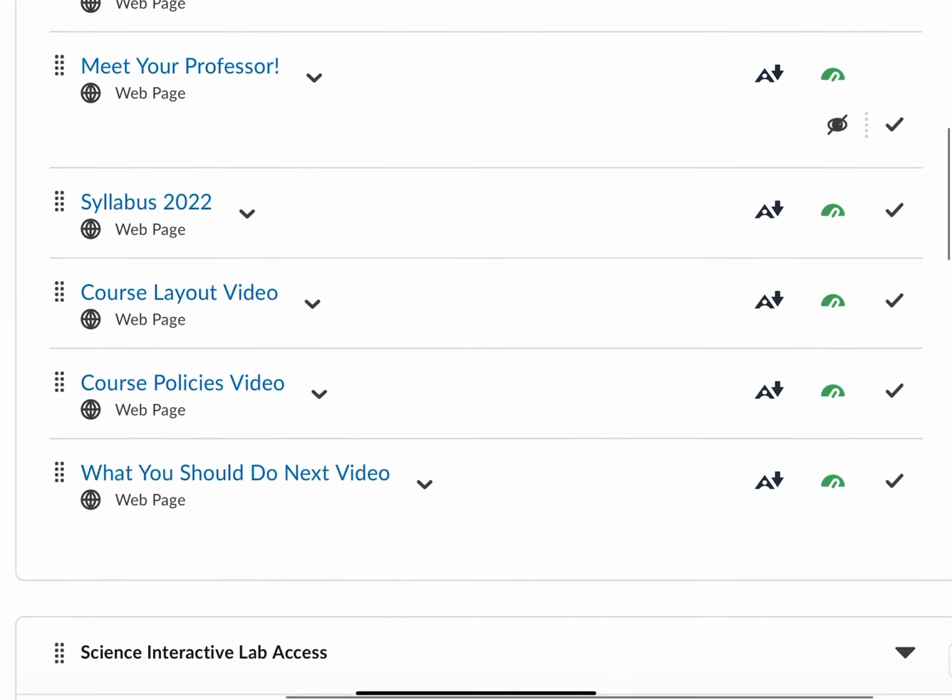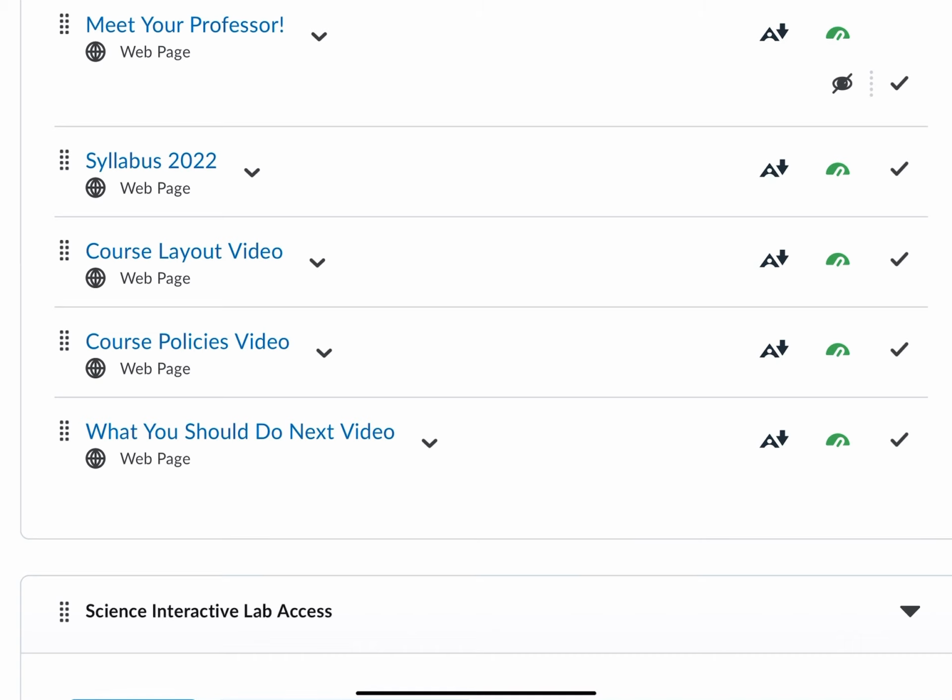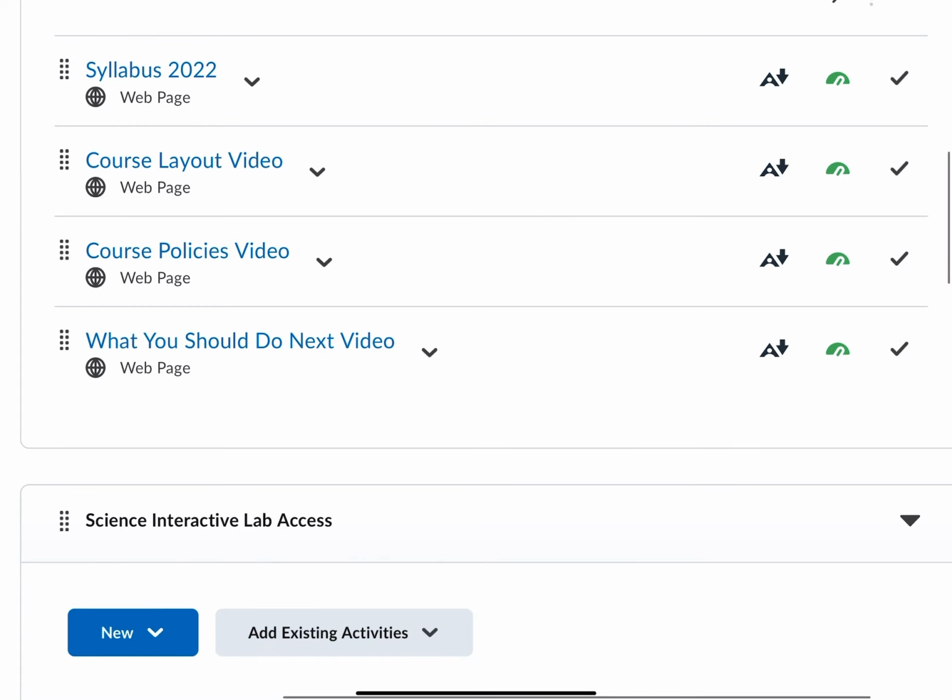You'll also find the syllabus. Make sure you scroll to the middle section around where you see the pie chart. That's where all the really useful, interesting student information is.